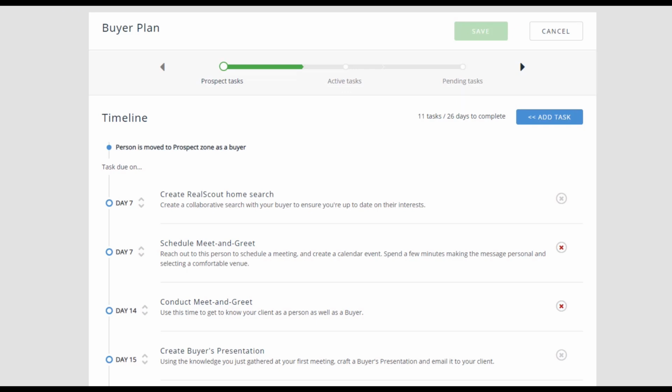Whether you are customizing the marketing or sales plans, the same process applies to building your task list. You can add, remove, or reorder the tasks to fit how you work. Your brokerage will have already reviewed the task list and customized them to fit the flow you are familiar with.